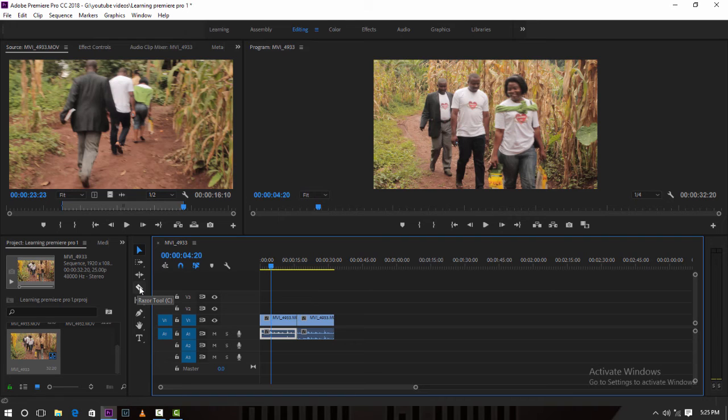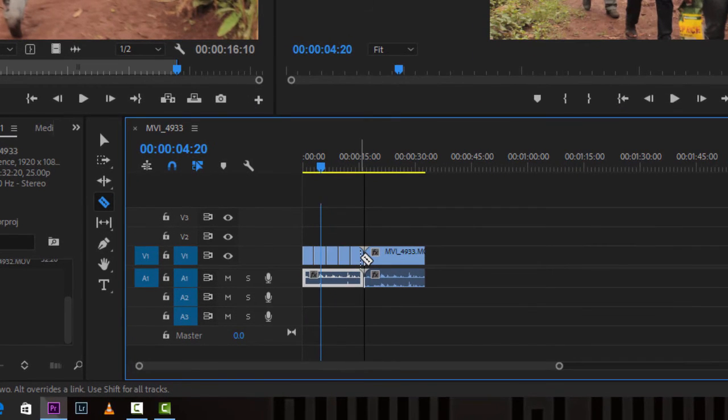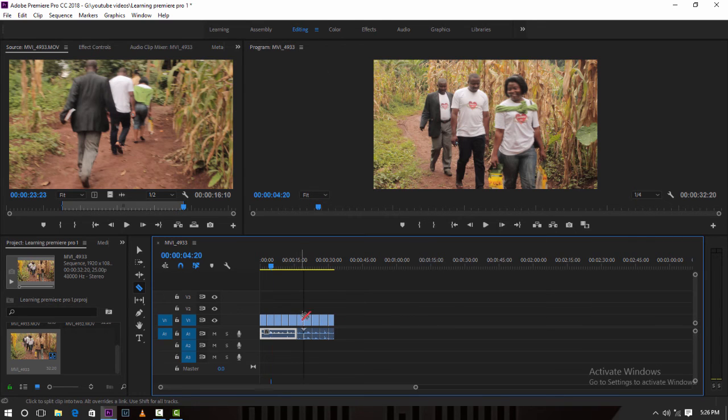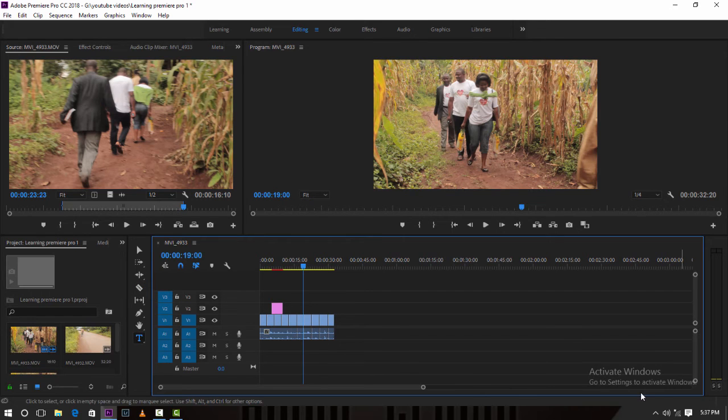So at this point now, let's just say we want to use the razor tool. The razor tool, as I said, helps you to cut your video into different portions. You may want to cut and insert a different video in the same project. So you will use the razor tool, which you can select by pressing C, or you click on the tool here, and then you come here and click.